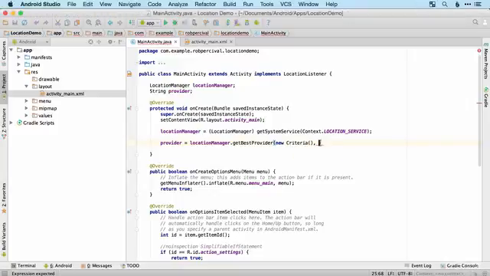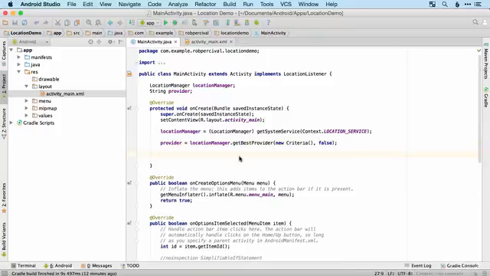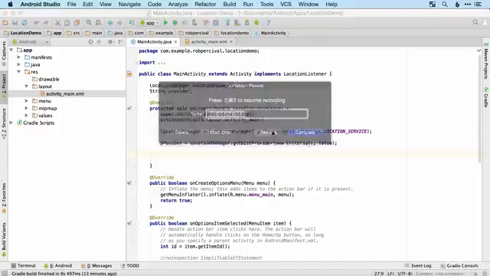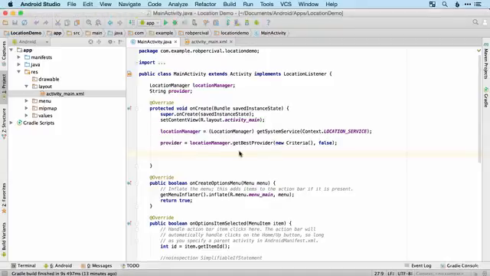Then we have a Boolean to say whether we want to return only enabled providers. I normally use false here because we'll check to see ourselves whether the provider is available anyway. And since the user may make it available by whatever means in between asking for a provider and then trying to get the location, it makes sense, I think, to get the best provider here and then check whether it's available later on. All right, we're getting close.